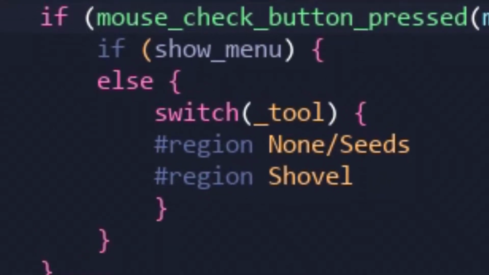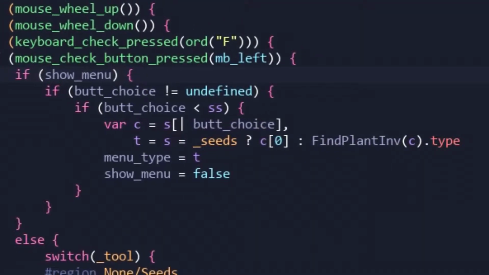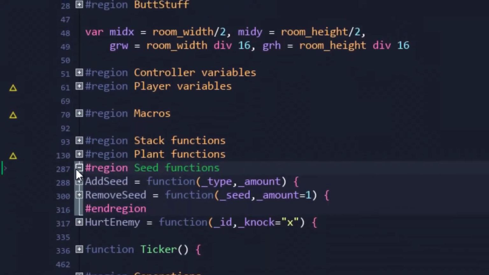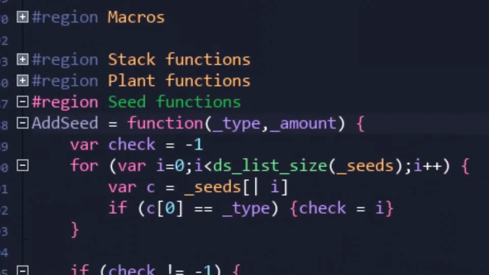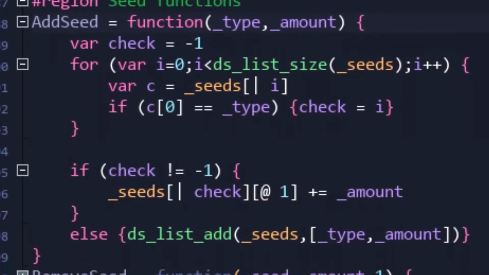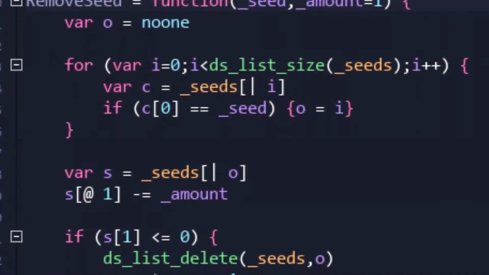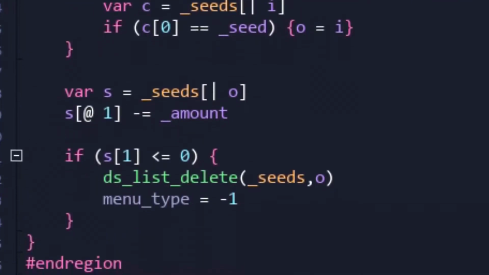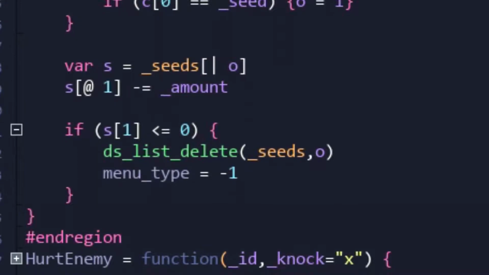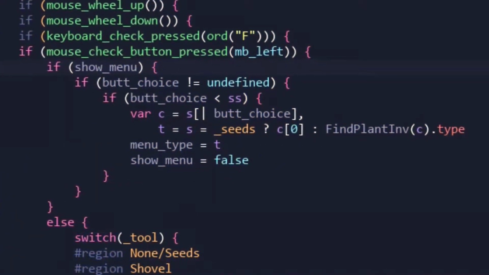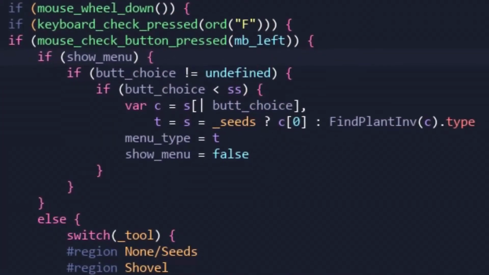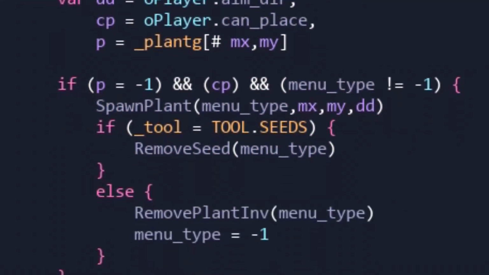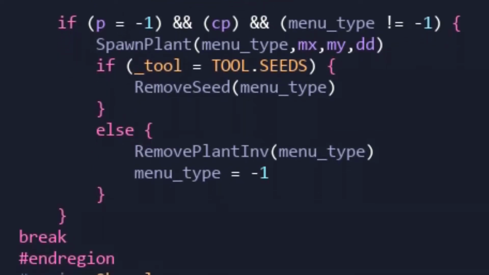And using our button system, if there is a valid choice available in the menu, that data is stored for future use. For example, in our new seed functionality, first, seeds can be added in any amount to a seed list as an array. Next, seeds can also be removed from the seeds list via seed ID. And if the seed removed would leave the count with less than 0, it's automatically removed from the seed list. So a sun seed will result in a sun plant being placed, and so on. The seed removal function is then used to remove a seed from the list, and as you can see, both seeds and empty hands use the same code.